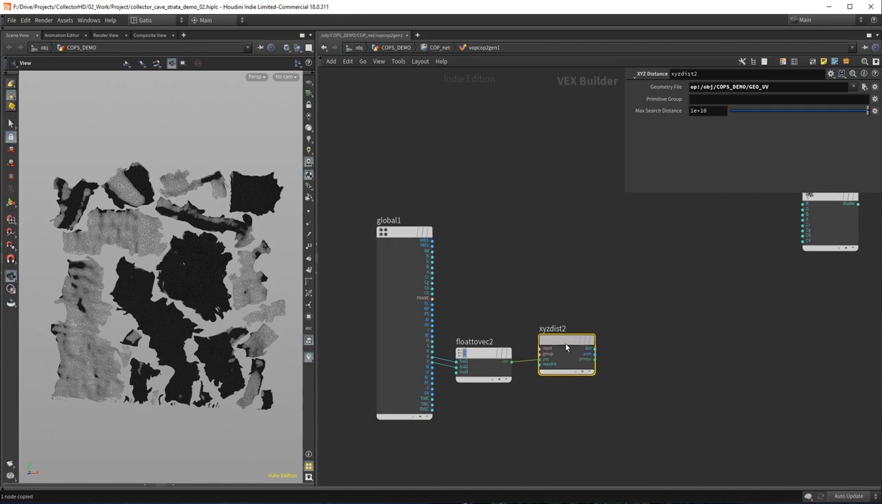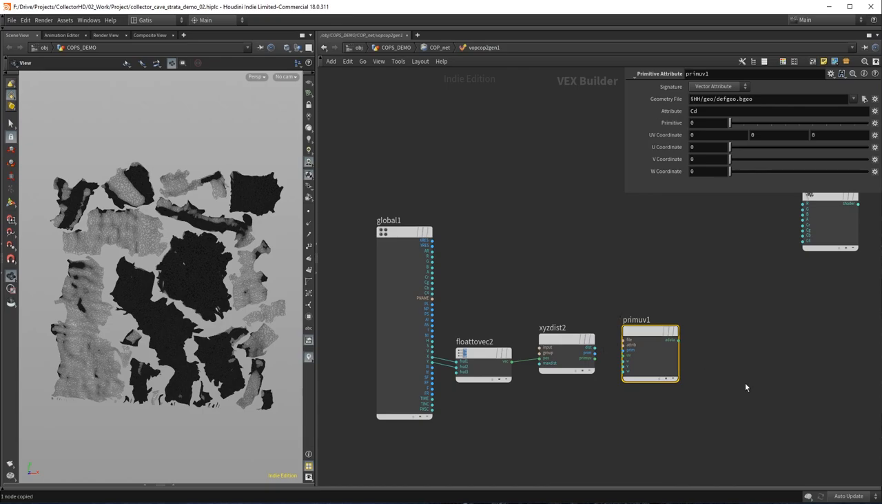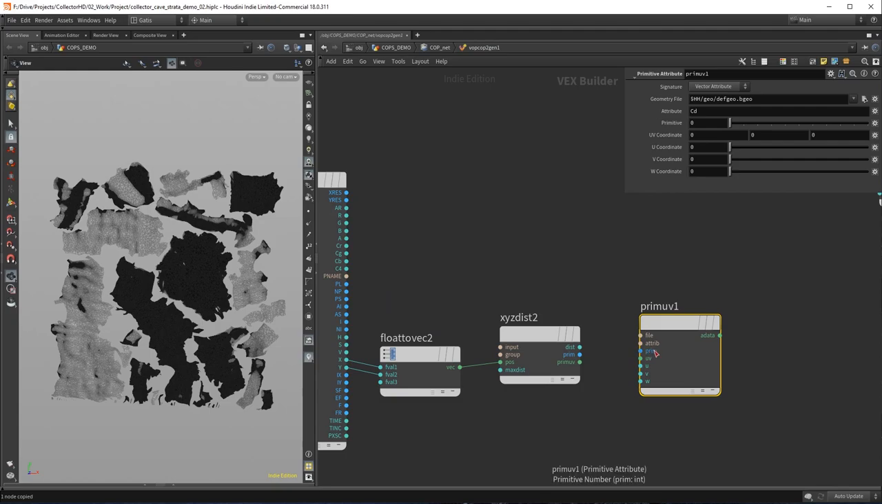So why was this important? Because we'll use another node called primitive attribute, or its VEX equivalent function primuv. This node needs exactly the parameters that xyzdist gives us. It needs a primitive ID number and a barycentric UV coordinate. And what this node does is it can return any geometry attribute at that given point. Basically, it interpolates the attributes across the primitive and returns the interpolated value at the coordinate.